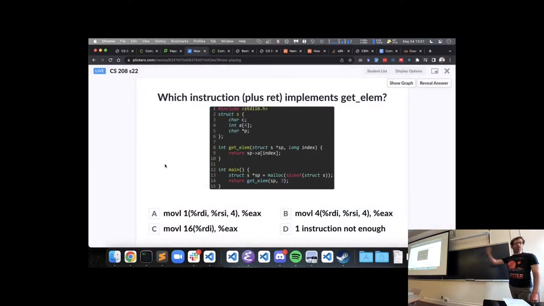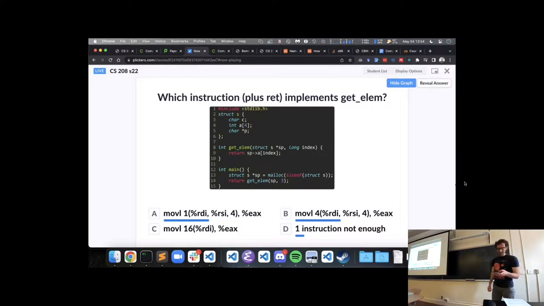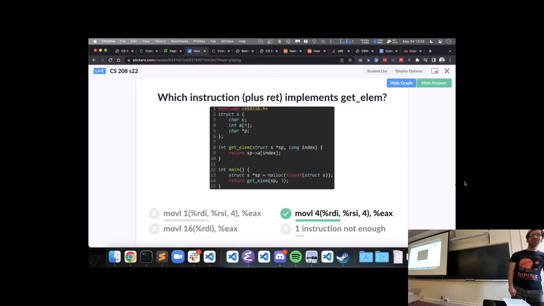And my question is, which instruction plus a RET, a return, is going to implement this, or will it perhaps take more than one instruction plus the return in order to implement this? So take a moment to consider that. A, B, or D are the popular ones. Please discuss with your neighbors why you chose the answer you did. Evenly divided between A and B, it looks like. B is what we will need to implement this function.